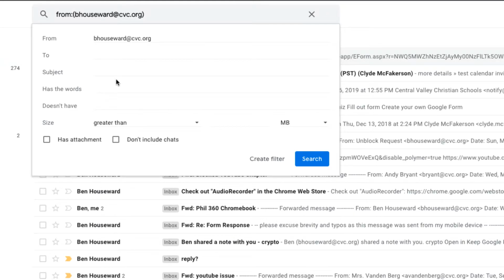Okay, and when I do that, it's going to find similar messages and it says, oh, so you're looking for messages from bhouseward@cvc.org. Well, one thing I'm going to do is I'm going to put a star right in front of here. And what the star means is that there could be anything there. It could be A, it could be ABC, it could be blah, blah, blah. Okay, @cvc.org. It doesn't matter. Everything from @cvc.org. And I could add some other things like if it has a certain subject or words or has an attachment, things like that.